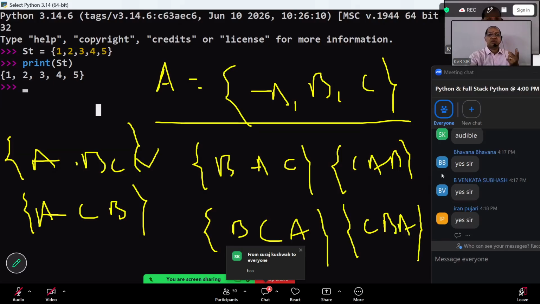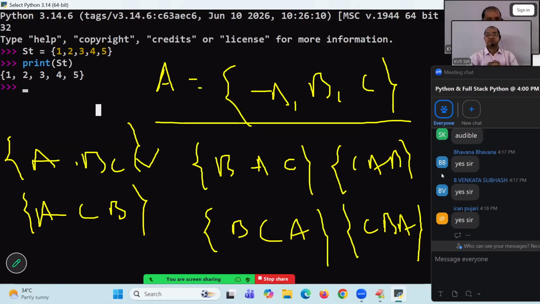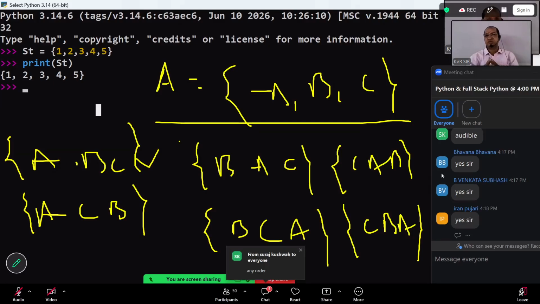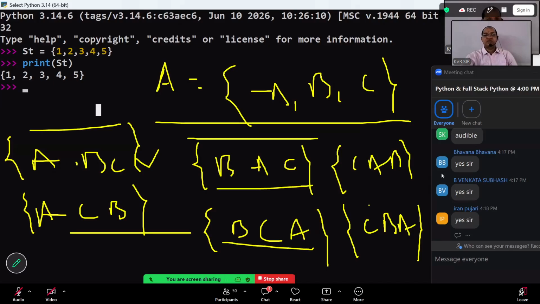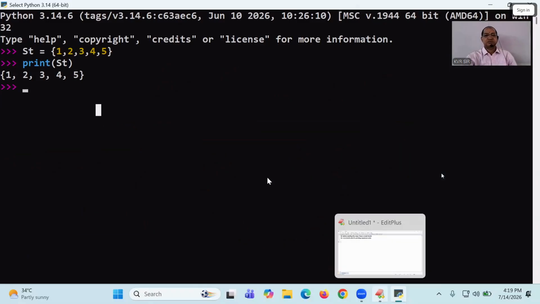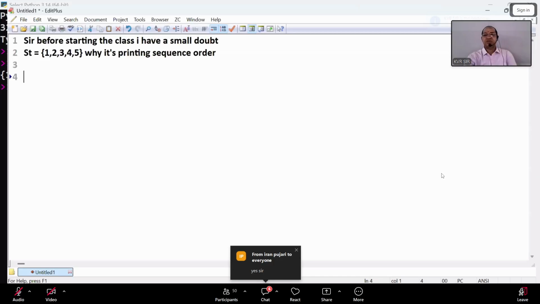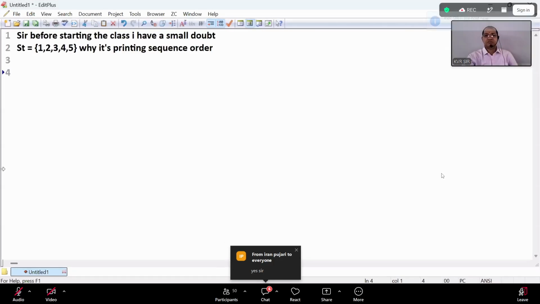And if you think why this is coming in the same order, it means you are not reading the notes. Okay, Mr. Pujari, are you understanding that? Is it clear? Read my notes so that you can understand the subject very well. Okay. So, Mr. Pujari. Okay. Now I will read the notes.